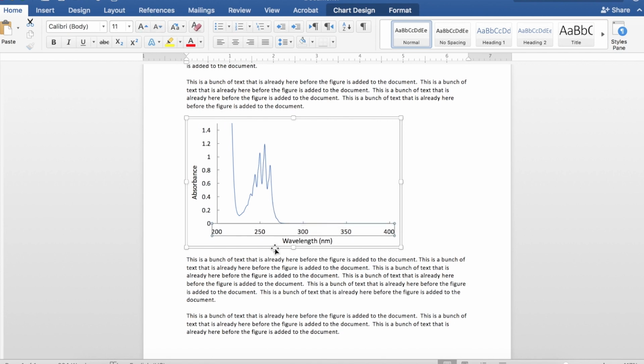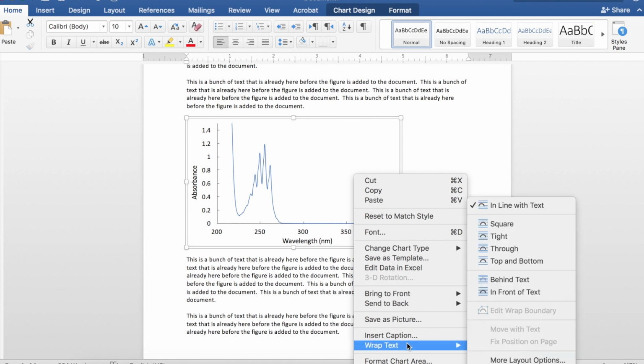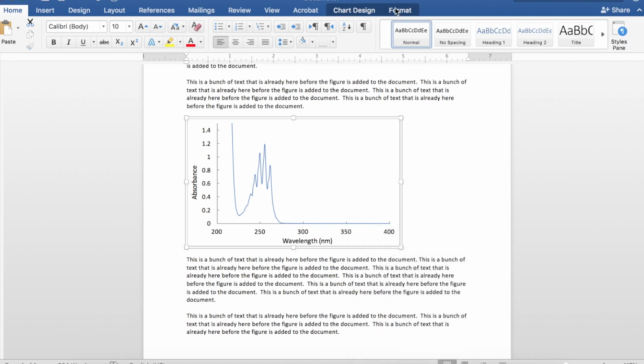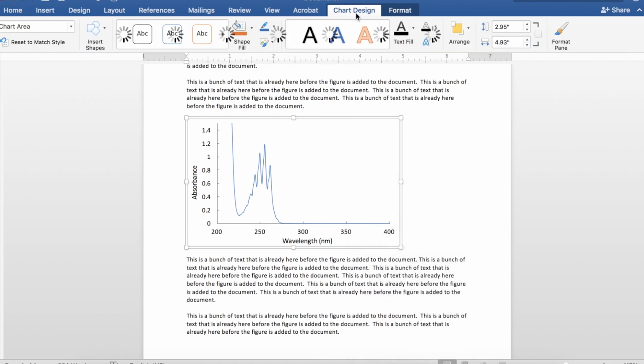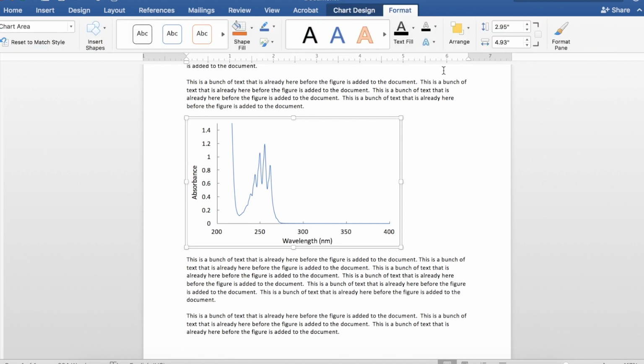Okay. Now as far as moving this around and putting a caption, the first thing I'm going to do, right click, and I'm going to change the way we wrap text around it. This is available from right clicking. It's also available in the top up here under Format. You can see how it's arranged. So the arrange button brings up wrap text.